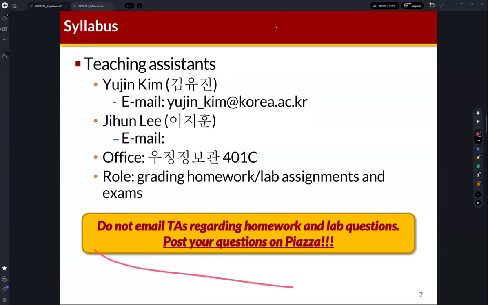But this is very important. Do not email TAs regarding homework and lab questions. Post your questions on Piazza. Okay.